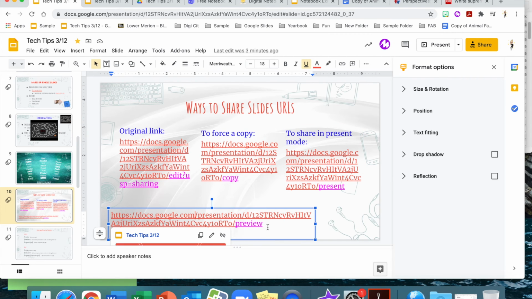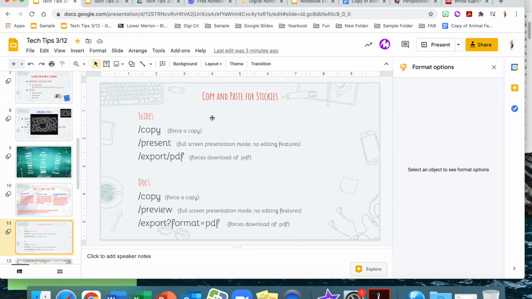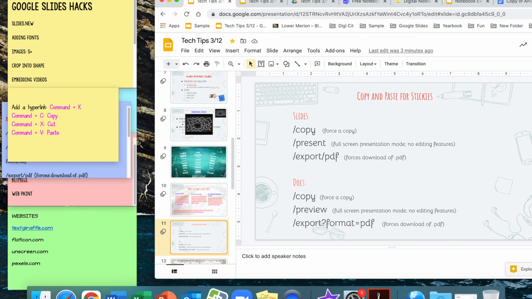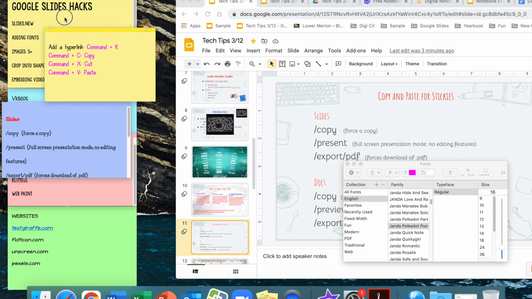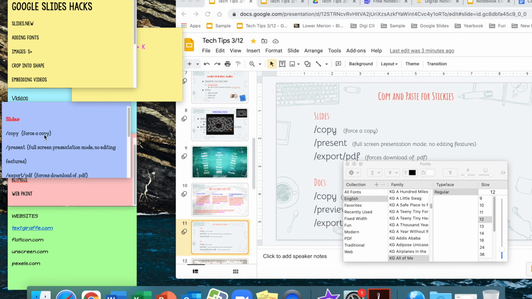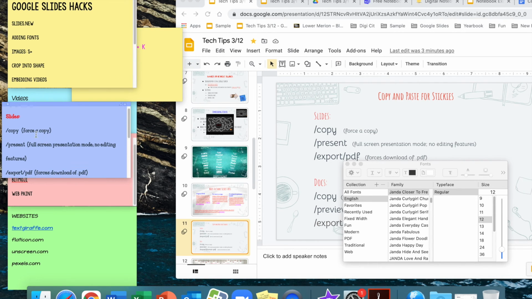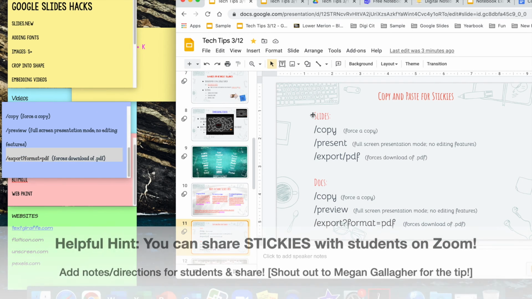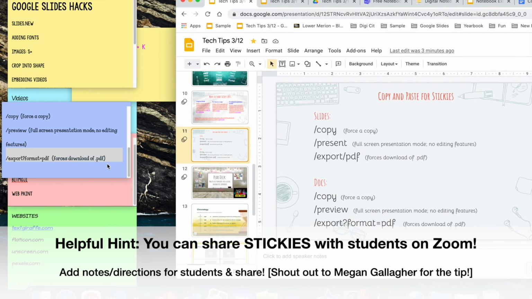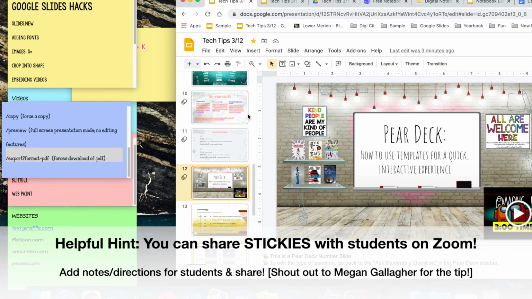Here's a way to share it in present mode in Google Docs. Docs, the copy works as well. Here are these to copy and paste into a sticky. So I save all of these little notes into stickies over here. Here are my little shortcut keys. Here are these Google hacks I wanted to talk about. Here, slides, force a copy, present. So I have these all here. So you can just copy and paste this into a slides and into a stickies, and hopefully you can keep it there for future reference.